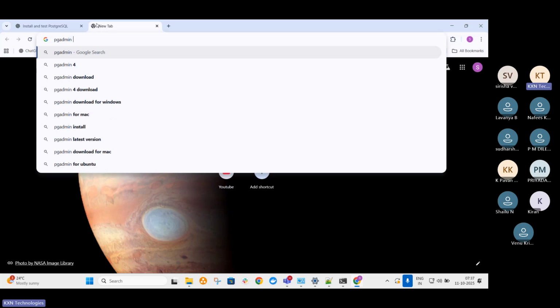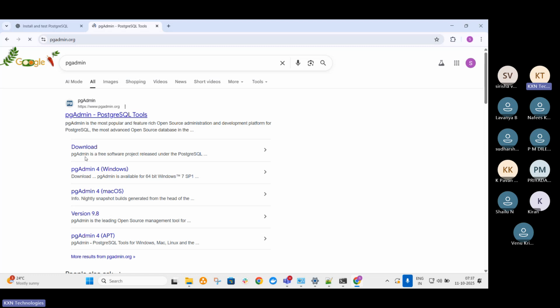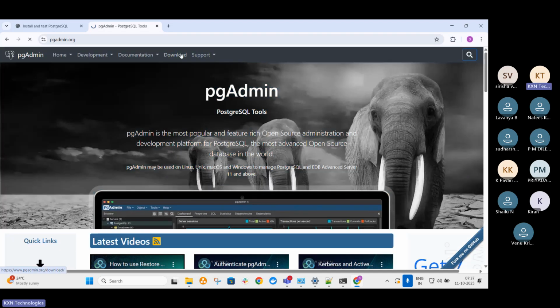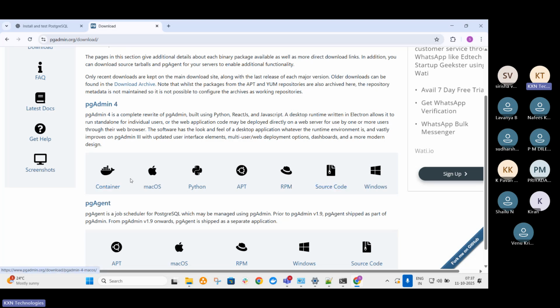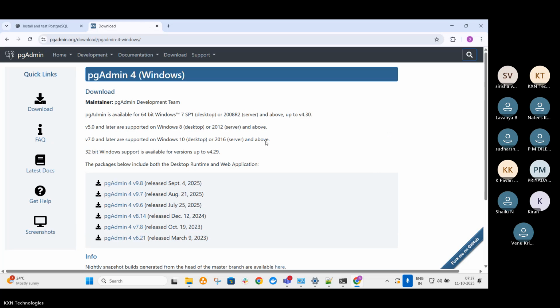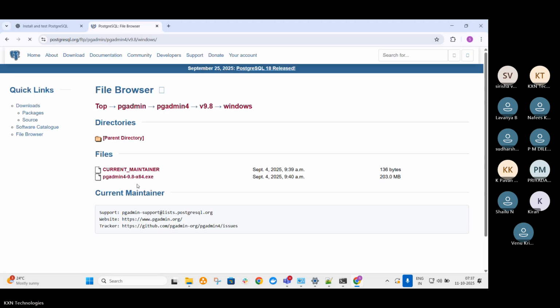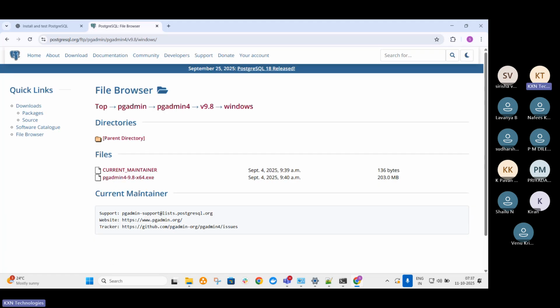Just search Pgadmin. It's open here. This is a tool we use a lot actually. Go to downloads and choose your distribution, like your OS, which is Windows. And here the latest is version 9.8. Click here. Okay, and here you can see two files. So you need the exe file. Just click here and it starts downloading.